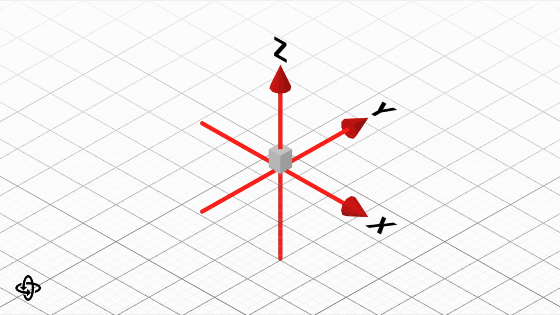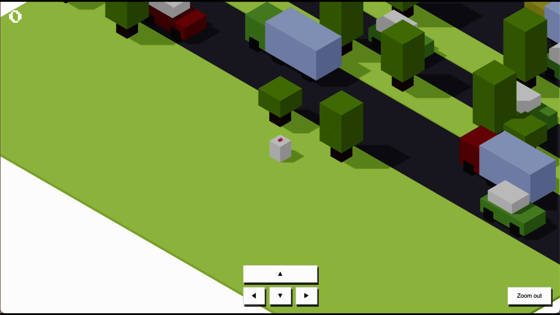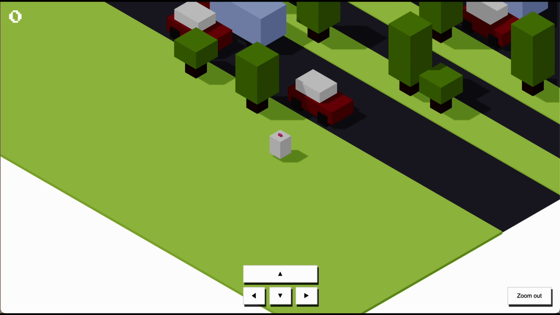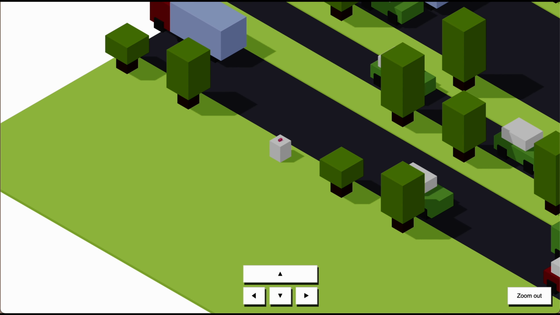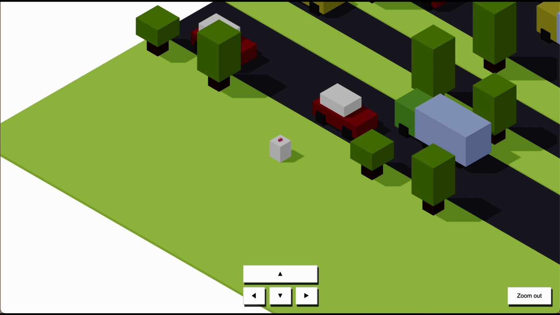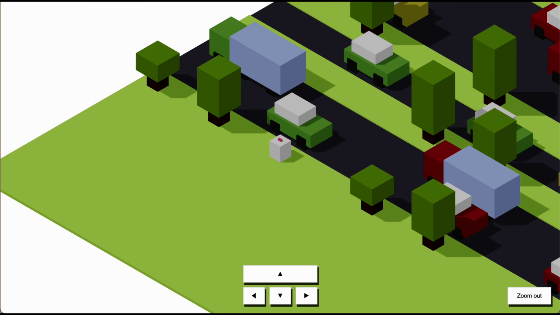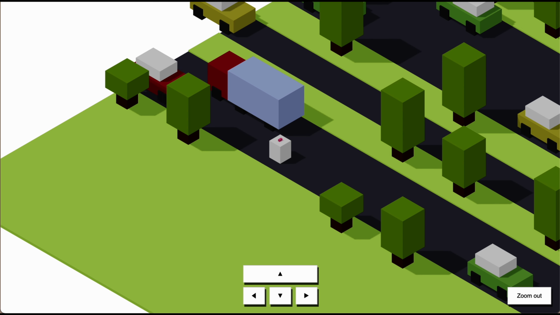Now let's talk about the coordinate system, the camera position, and the camera direction. We use a coordinate system in which the ground is the xy plane and the z-axis is pointing upwards. This way, the player can move left and right along the x-axis, forward and backward along the y-axis, and when the player is jumping, it goes up along the z-axis.